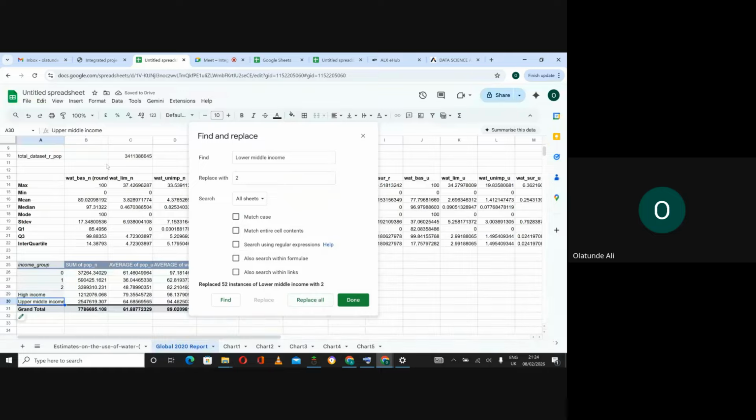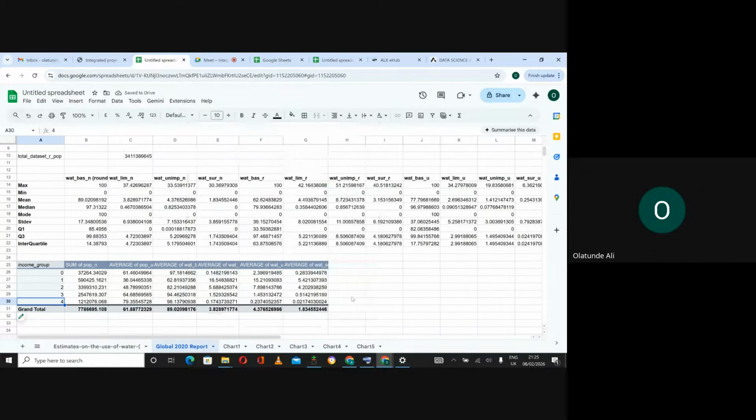And then upper middle income. Control C. Change it to 3. Replace all. And then the final one, which is high income. So we'll change it to 4. And then we're done.